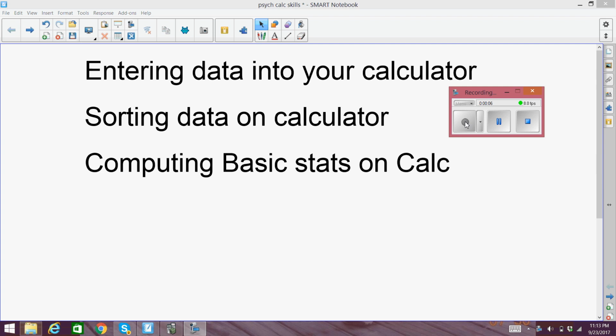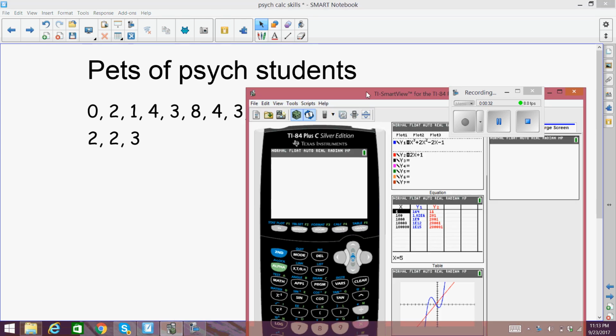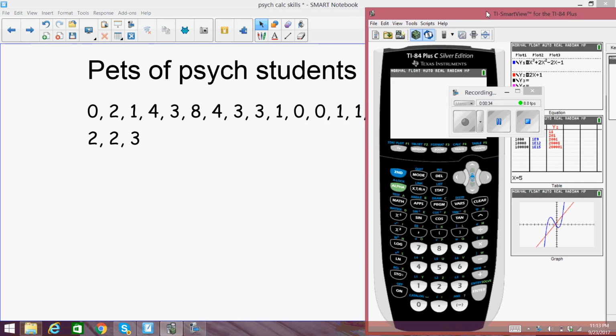This is a video that you're going to be able to use to refer to when you are computing stats for psychology. This video will address how to enter data into your calculator, how to sort data on your calculator, and how to compute basic stats on your calculator. So let's begin with entering data into your calculator.